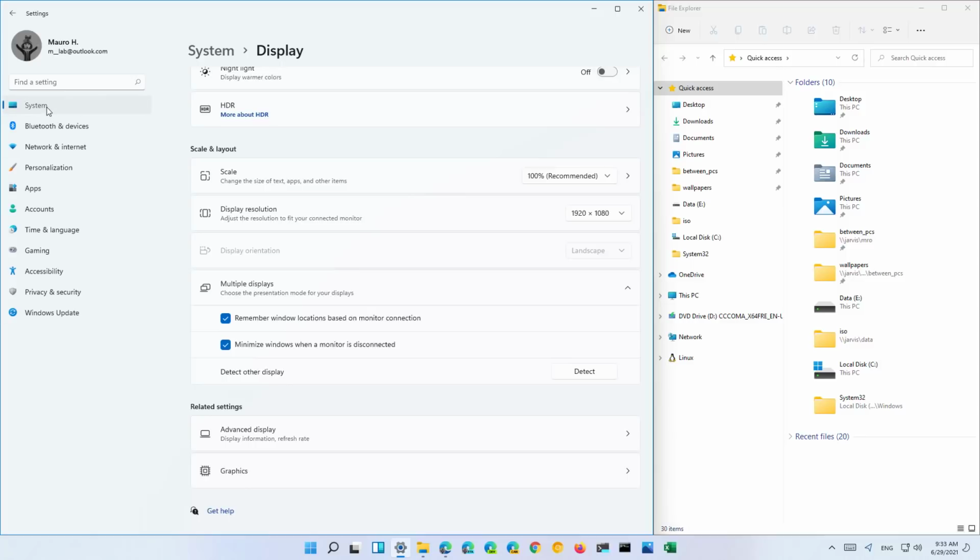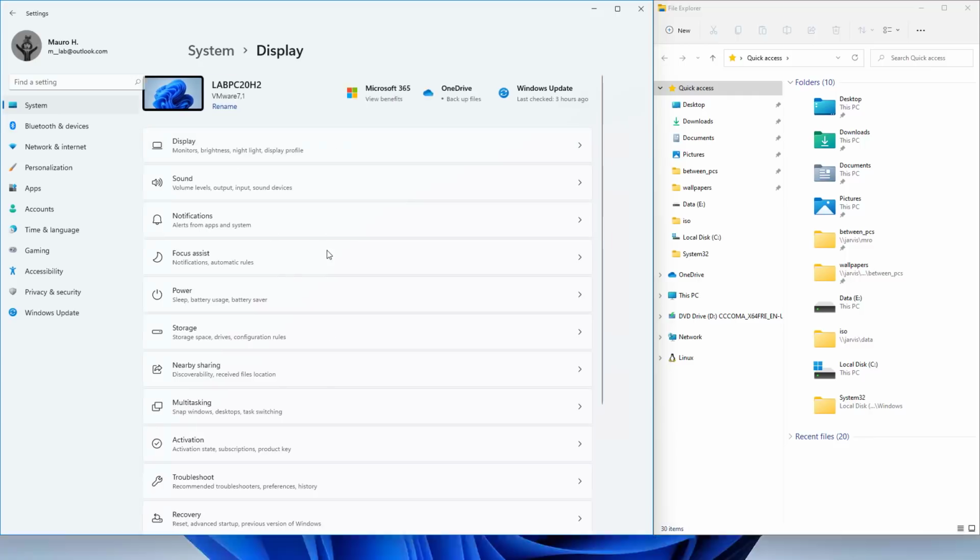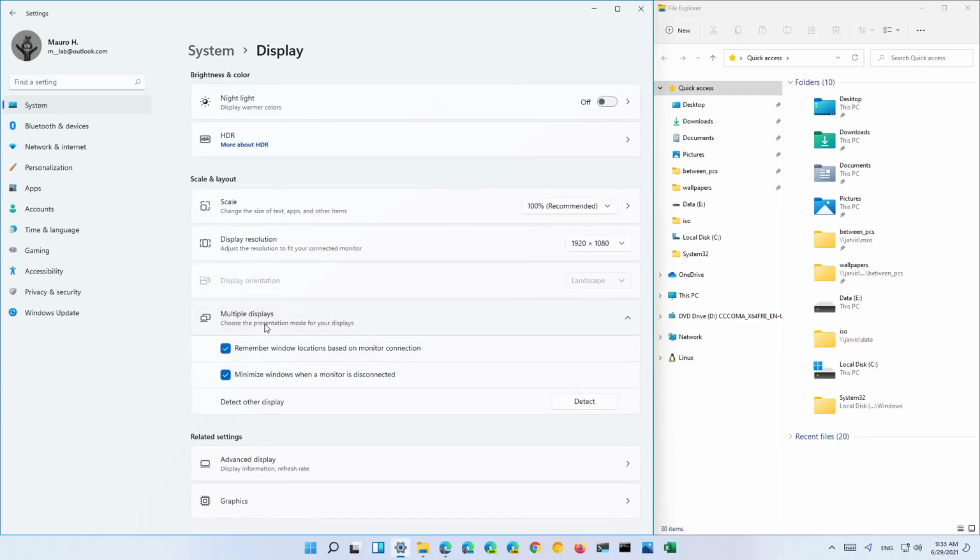So on System, Displays, and then in Multiple Displays, you will see two new options. These two new options make it easier to use external monitors on your laptop. For example, when you undock your laptop, the windows on an external monitor will now minimize instead of cluttering your desktop. Then when you redock the computer to the monitor, Windows 10 will put everything back to where it was before. And this makes it easier to use external monitors on mobile devices.